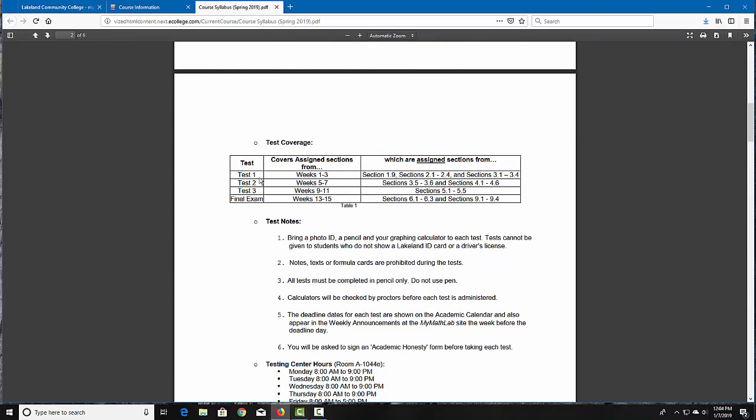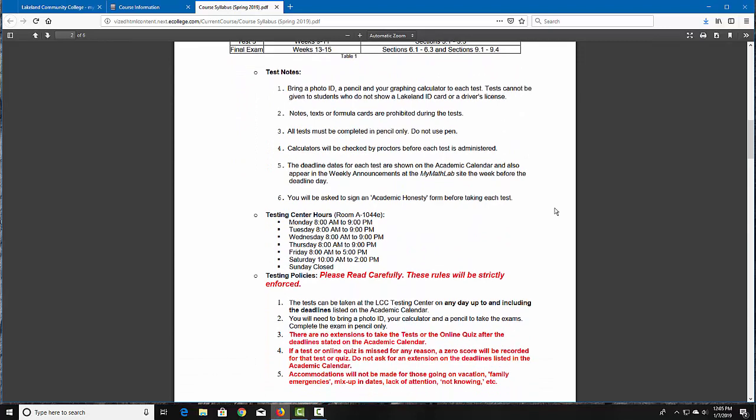Test coverage: you'll see here, test 1 will be from weeks 1 to 3 of the course, with the sections that are covered. Likewise for test 2, test 3, and test 4. Test notes: when you show up to take your test at the test center at Lakeland, make sure you bring a photo ID. I prefer you use a pencil and your graphing calculator. You need to know my name and what the course is. You would tell them the professor's name is Armstrong and the course is Math 1650.